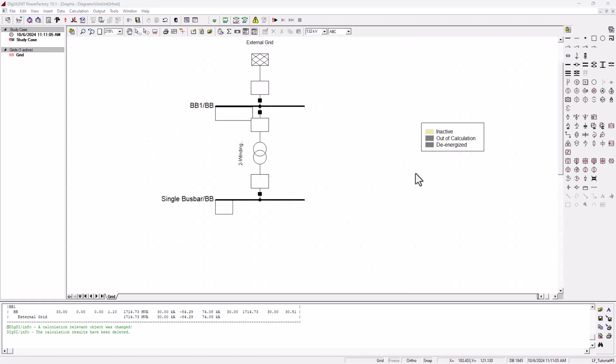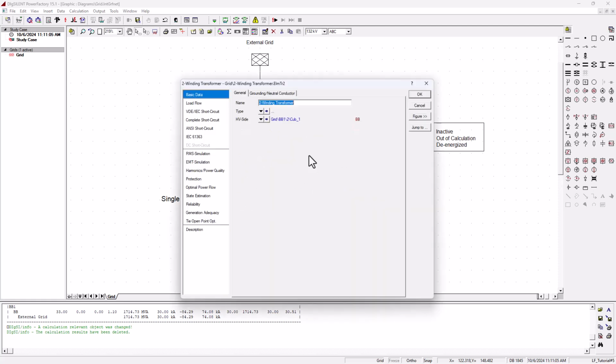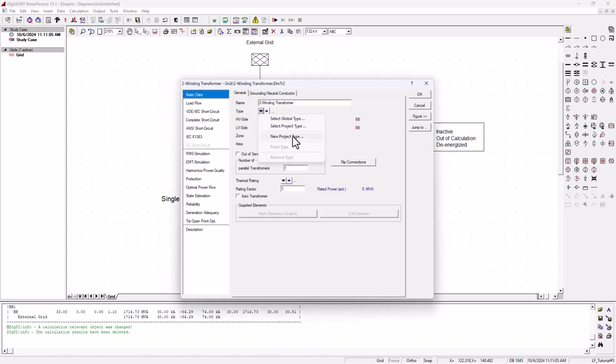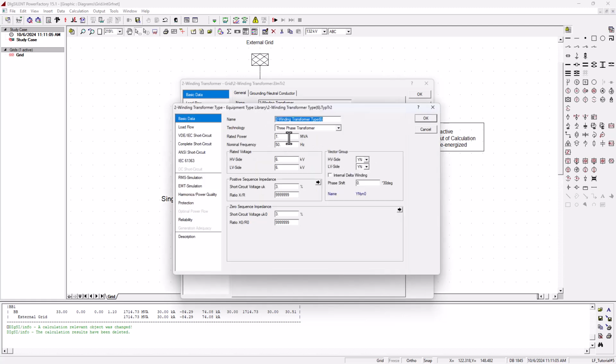Great. Now what we need to do here is change the settings for our transformer according to what we want to do. So I'm going to create a new project type for the transformer settings to pop up, and I'm going to increase my power here to 50 MVA. The high voltage side is 33, the low voltage side is 11, and the short circuit voltage percentage is going to be 10%, right? And the X/R ratio is also going to be 10. On the zero sequence, I'm also going to change it to 10.